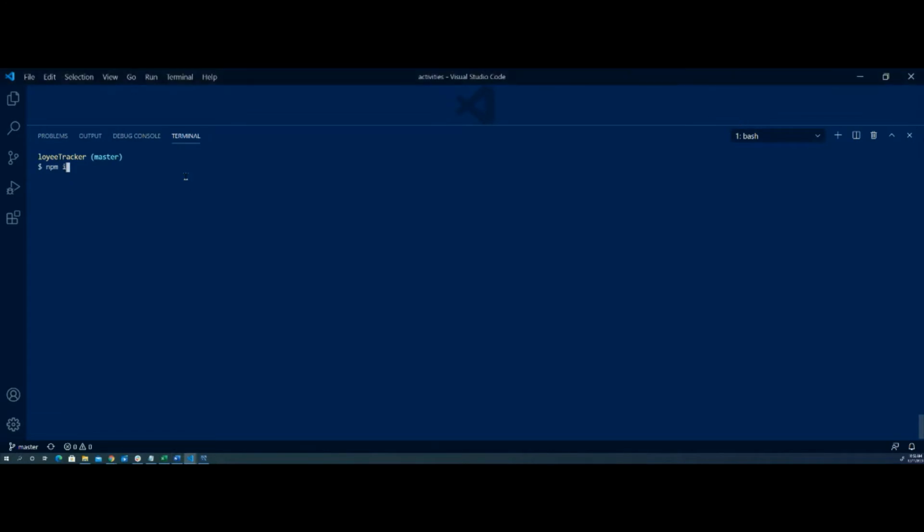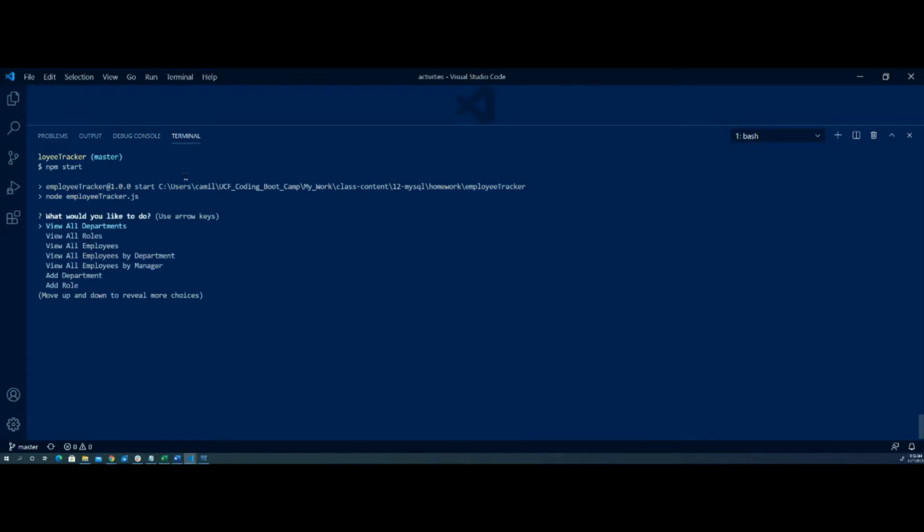I already installed the dependencies, so I don't need to do that. To run the application, you do npm start, press enter. And it's going to prompt us with a question, what we would like to do.